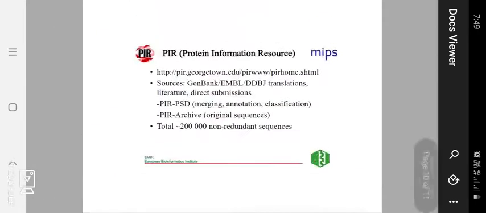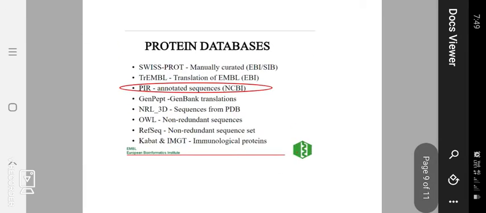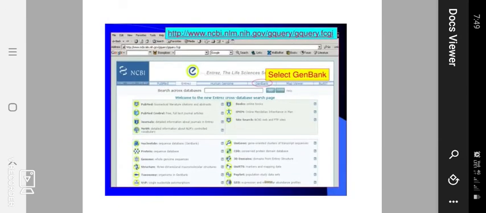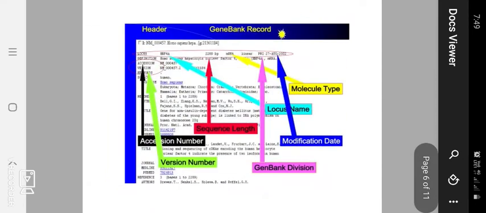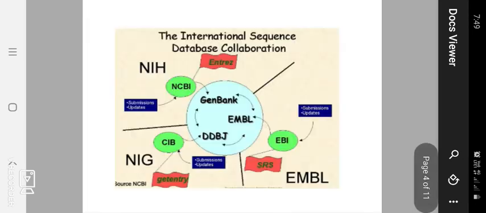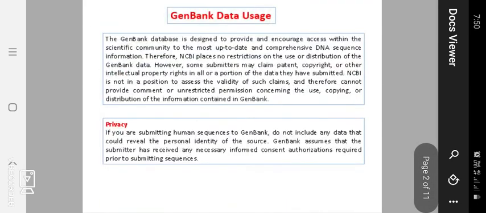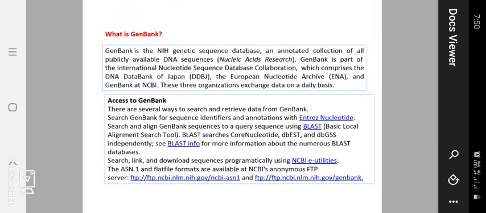So these are all the PIR and protein database sequences, and these are all GenBank. Overall, today we discussed two topics, GenBank and PIR. Okay, thank you for watching.